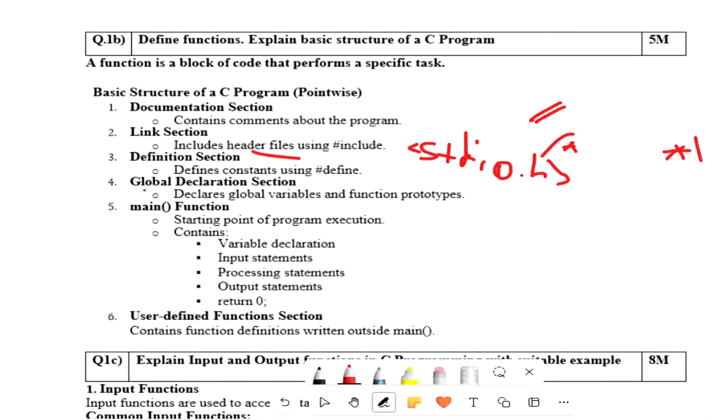Next is the definition section, where you are defining values using hash define. Next is global declaration. If you have any global declarations which you are calling, then you can declare global variables and function prototypes. The next one is the fifth, that is main, where you are writing your main function code, where your program starts. So this is your main function.